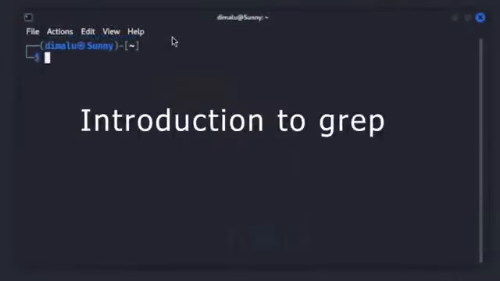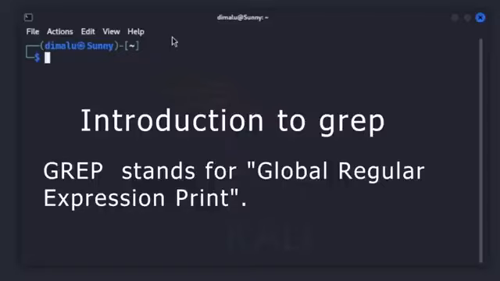Welcome back everyone. This is the first practical video on the grep command. In this video, we will learn what grep is and the fundamentals of grep. Grep stands for Global Regular Expression Print. Now, what does the grep do?